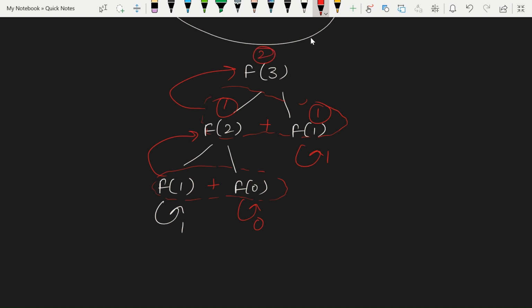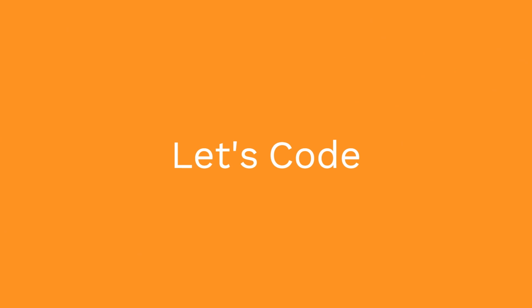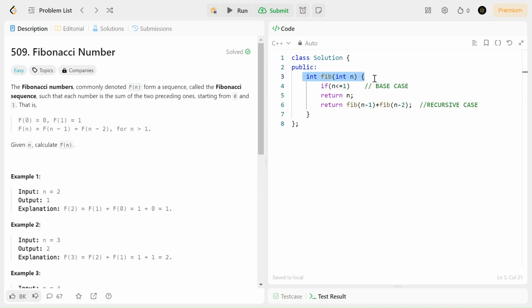Now I would request you to kindly give 1 minute to the coding part at your end and then come to this coding part that I'm going to solve. In this question, I have already written the code. In this, they have given fib int n as a parameter. Now we will be analyzing the base condition.